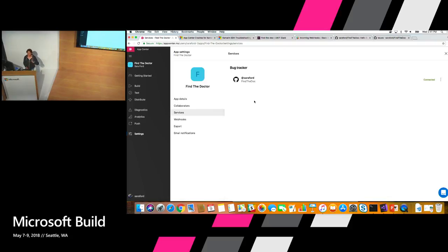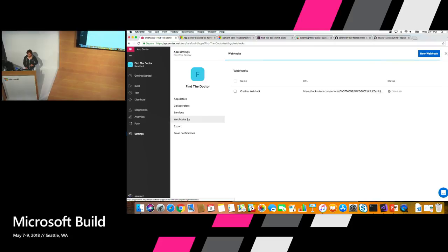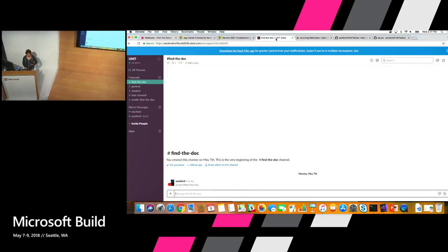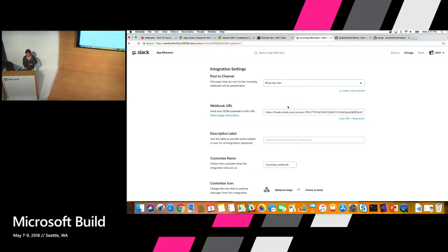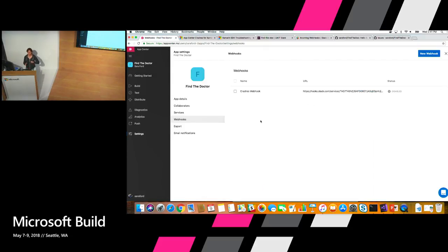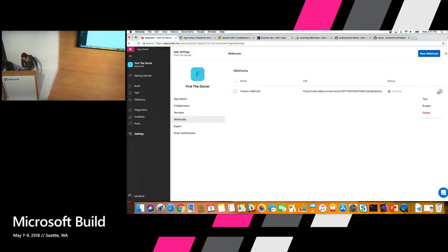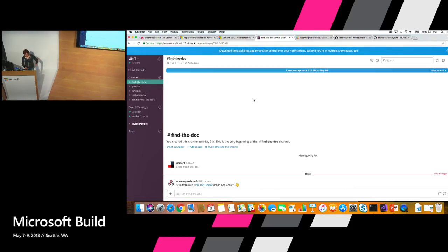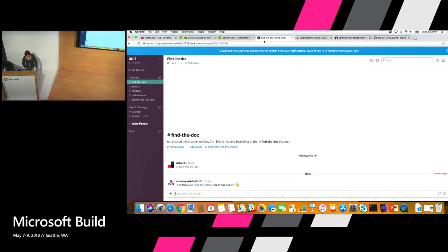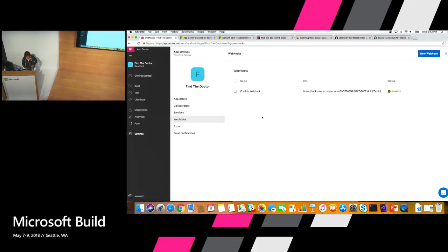All right, so we already have the bug tracker hooked up here. Next is a webhook. I have a Slack channel just for this app, and I have a webhook here. Basically, a webhook allows you to send messages to a URL when something happens. We're going to enable this. Whoops, let's try that again. We're going to enable it, and then we're going to test it. And we see hello from your app. All right, so that is enabled, and we're good.